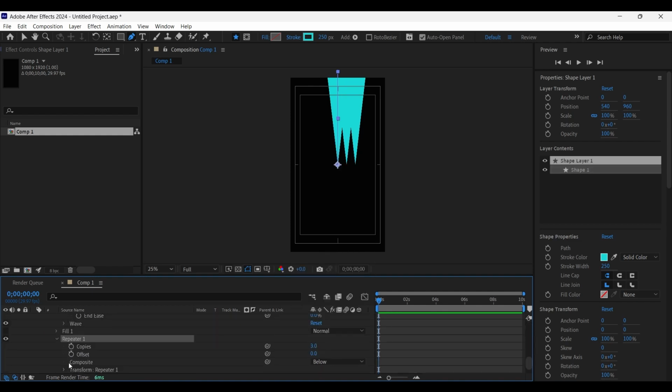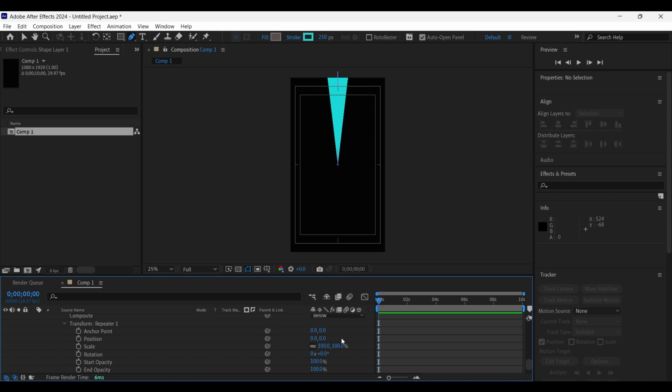And now go to repeater properties and open up the transform properties of repeater, and here set the x value to 0, and let's give it a rotation value something like 20 or 30. Here I will go with 20. Now here we got only 3 copies of it.